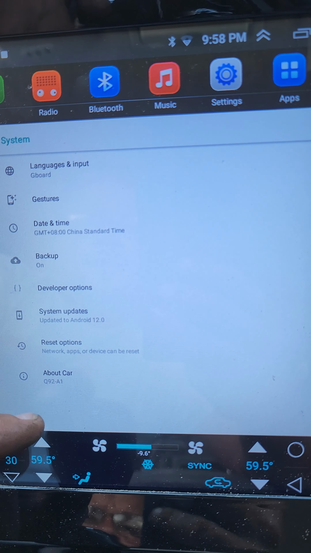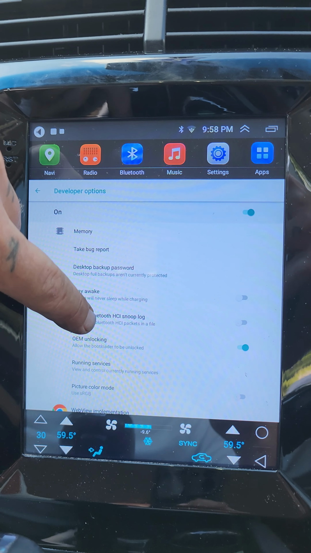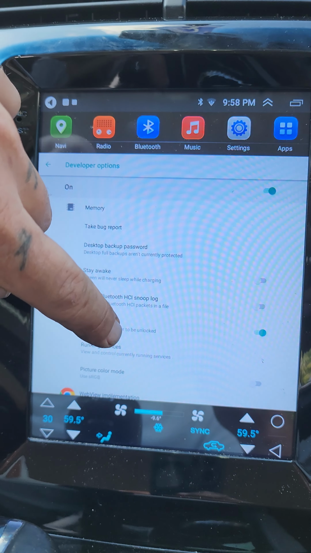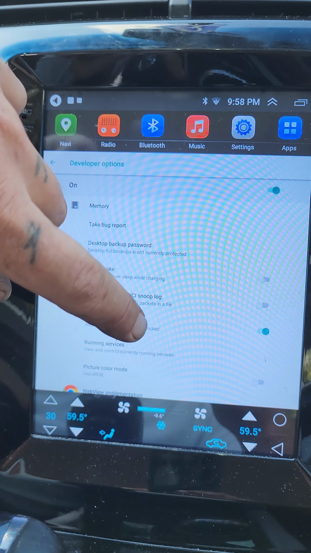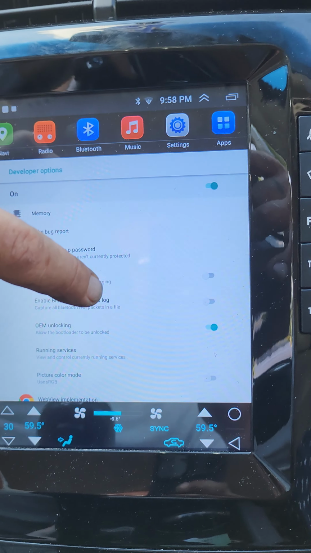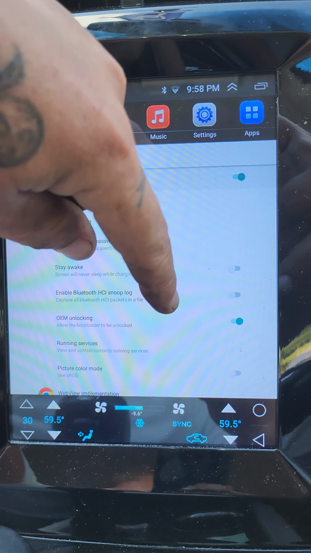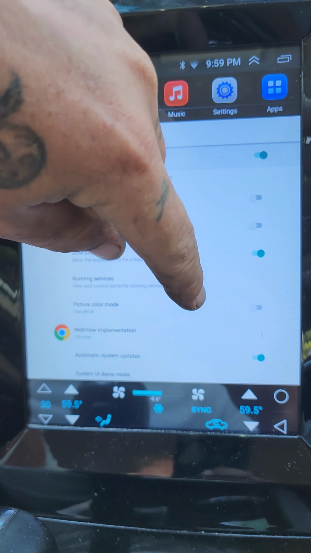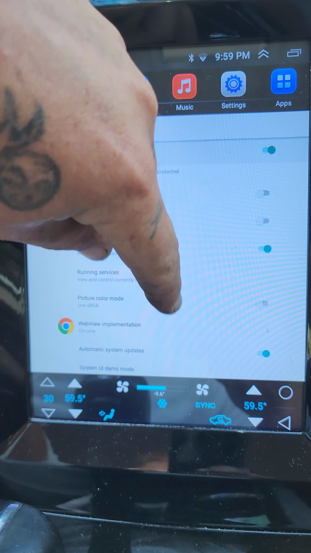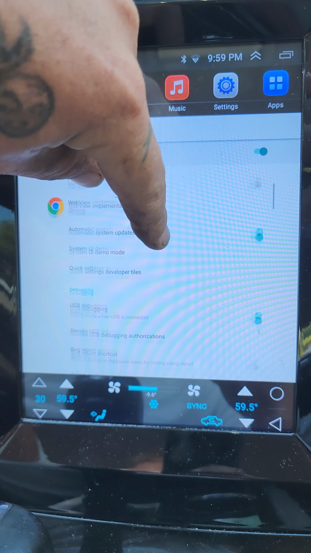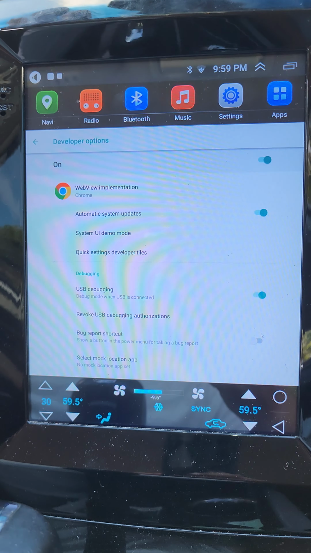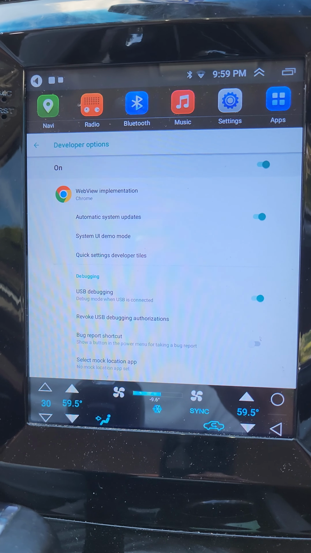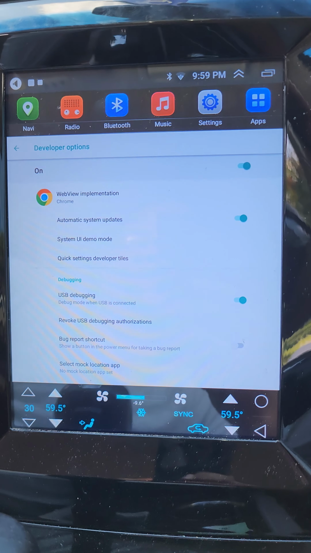You don't want the screen to stay on. This being a car radio, if it stays on, the car battery would be dead in a couple hours. I unlocked OEM unlocking to allow the bootloader to be unlocked, which doesn't have to be done, but I intend on changing the software here before long. That way everything Android wise and Google Play wise can be updated.